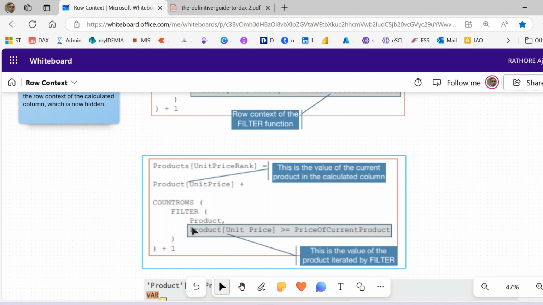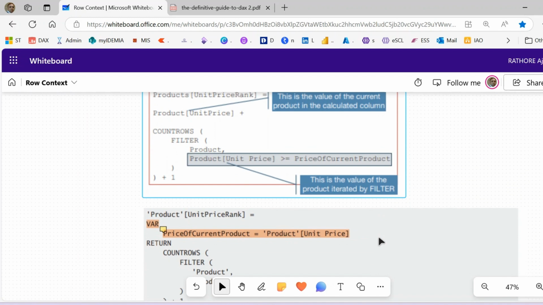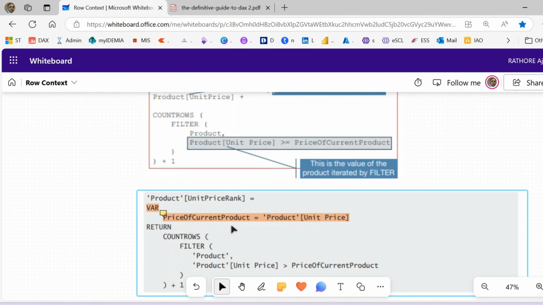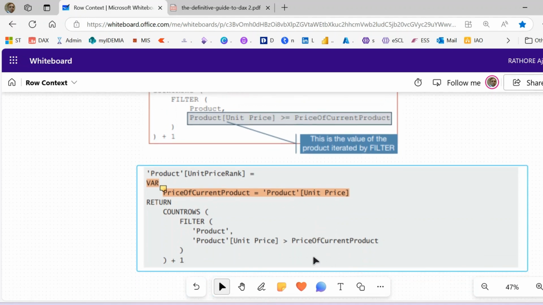So how can we get the outer row context to indicate the price of the current product? We can achieve this using a variable. If we store the column reference into a variable, price of current product, then we can use it in place of our placeholder. I will show you in Power BI what it does, and then you can understand it better.